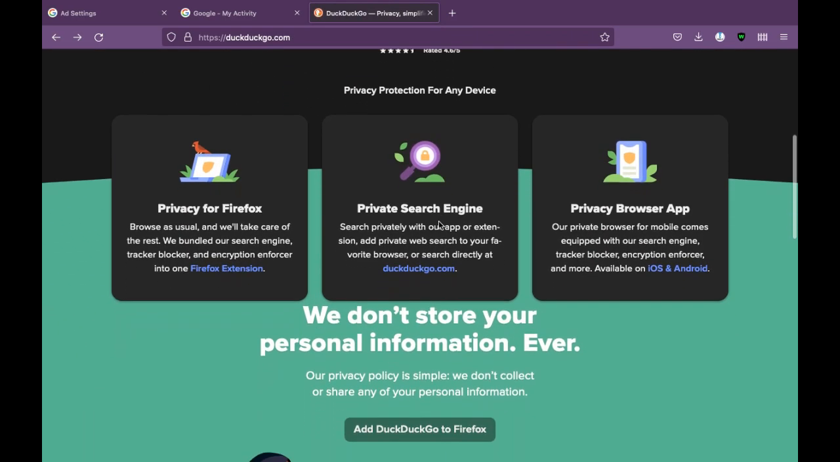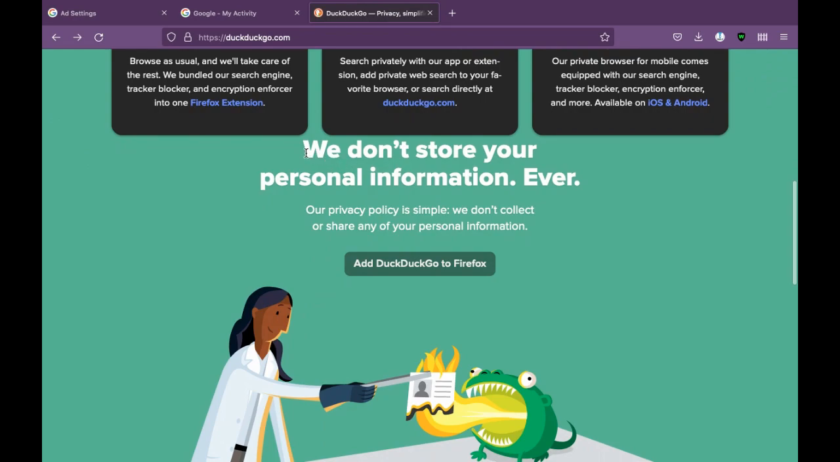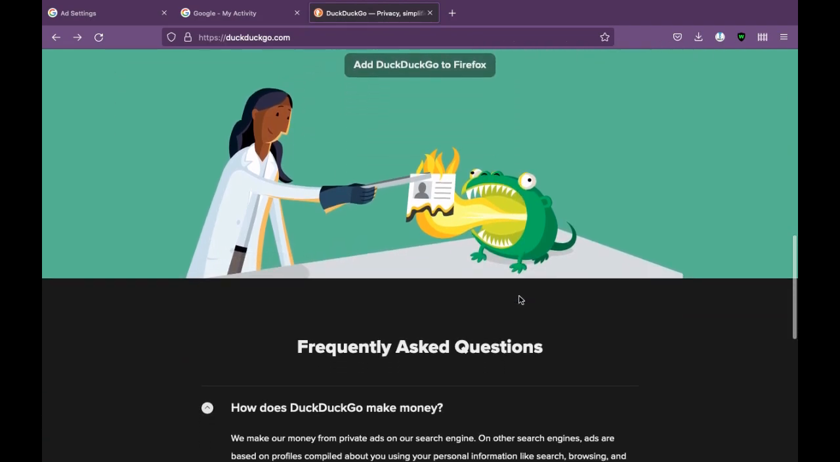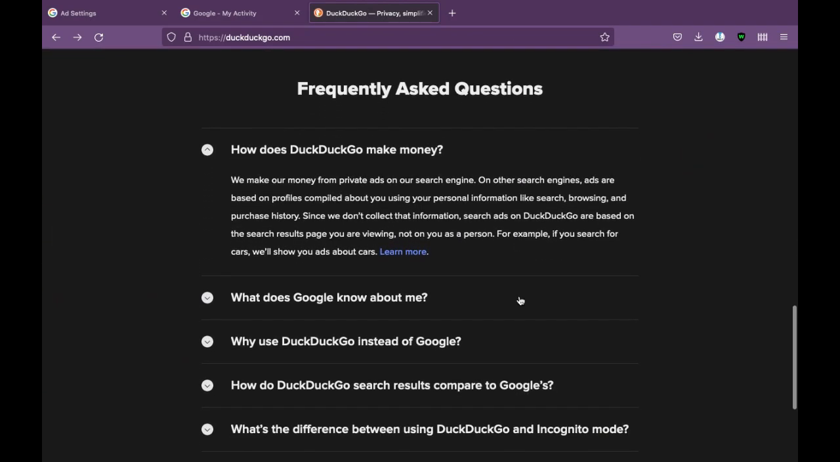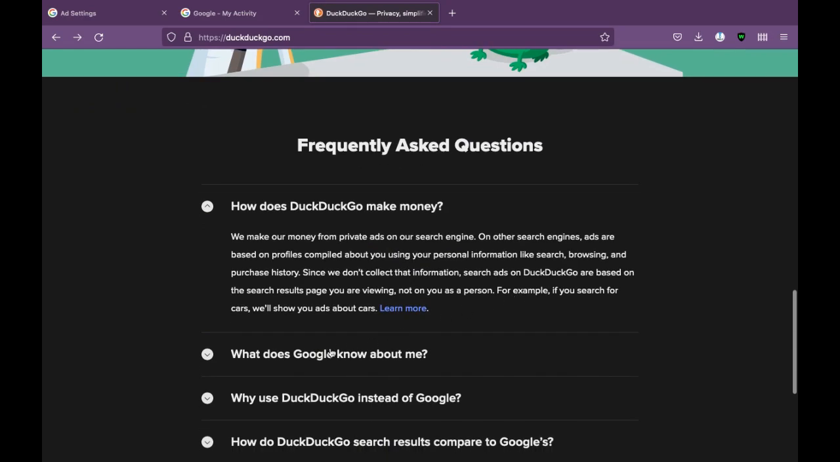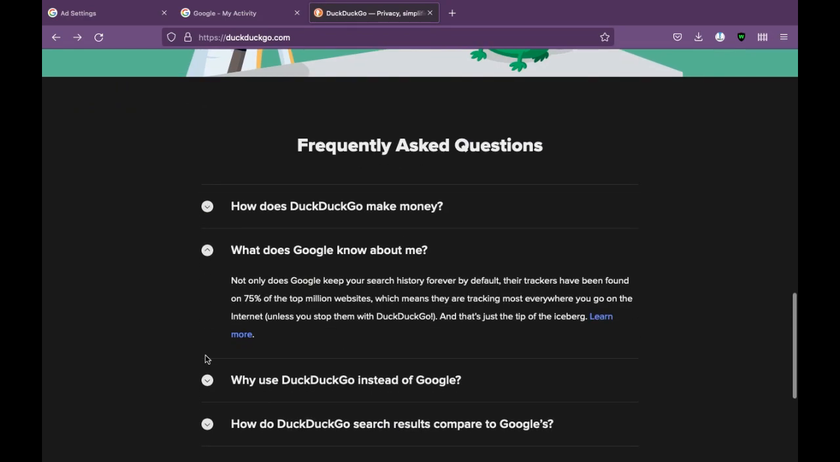However, Google is one of the best, if not the best, search engines in the world, so sometimes you can do without it. Here it says we don't store your personal information ever. So that's their promise to you. It's DuckDuckGo, and it's used by a lot of people who are security conscious and cyber security people. So you can choose to do it.